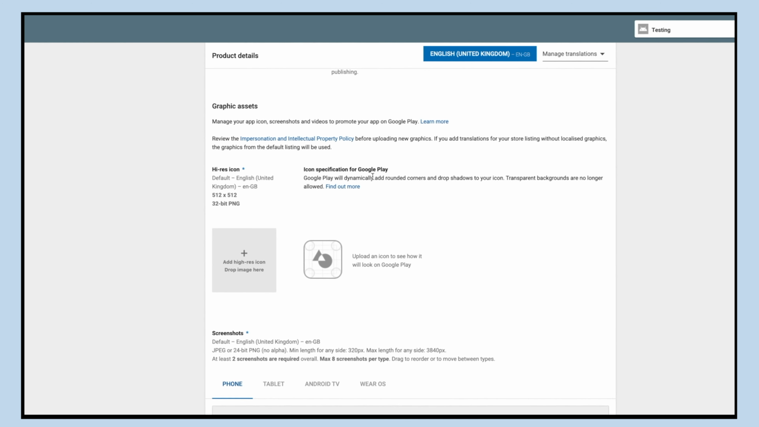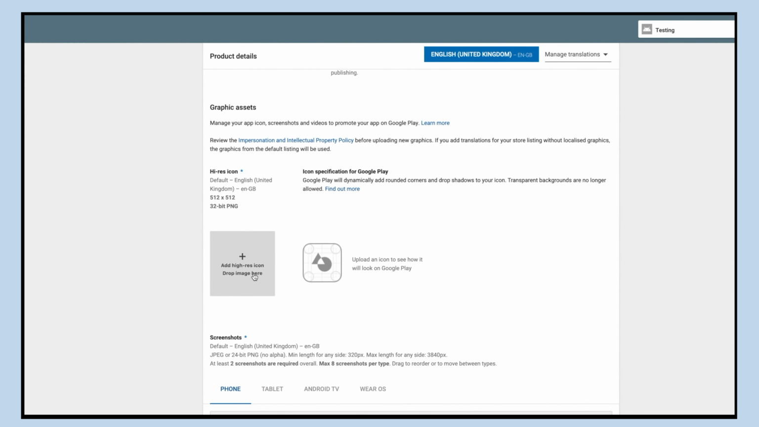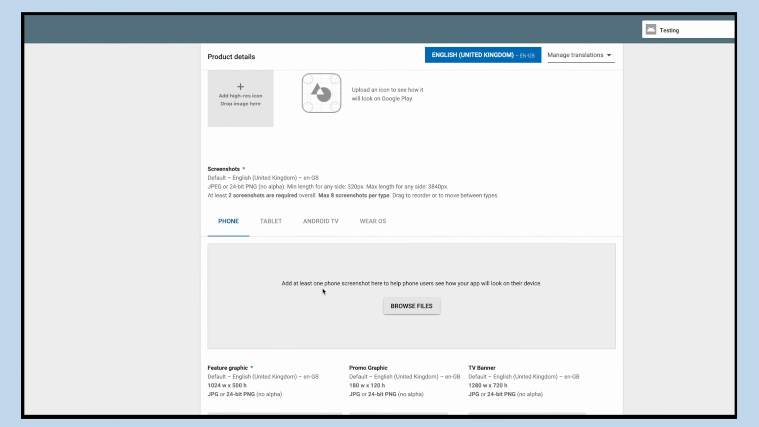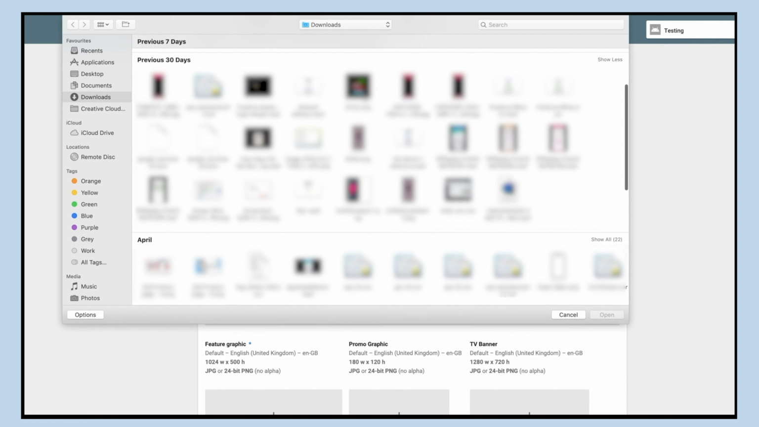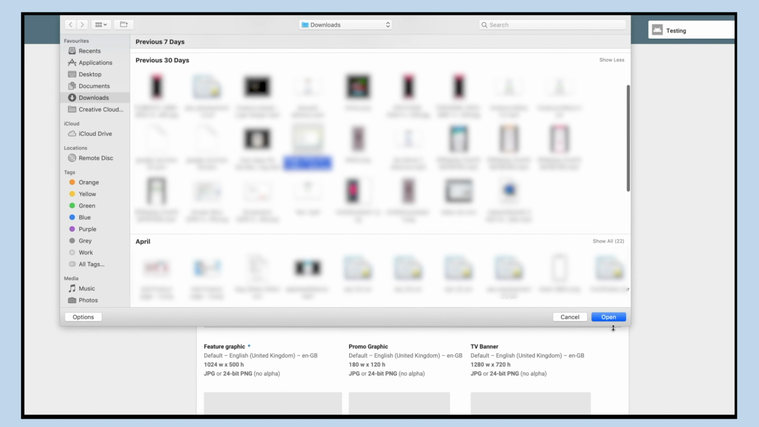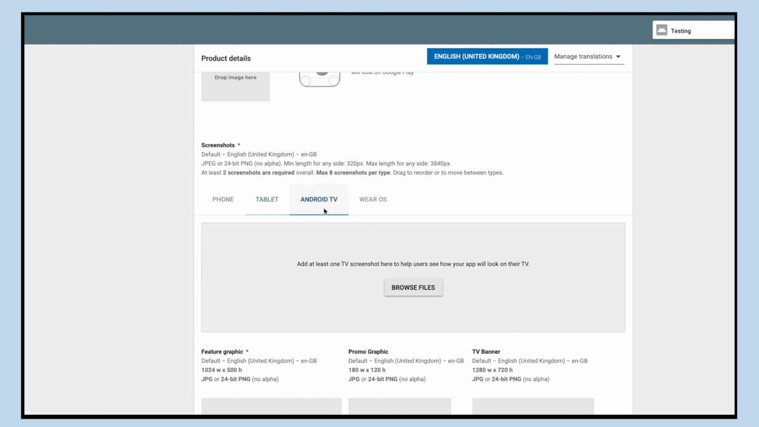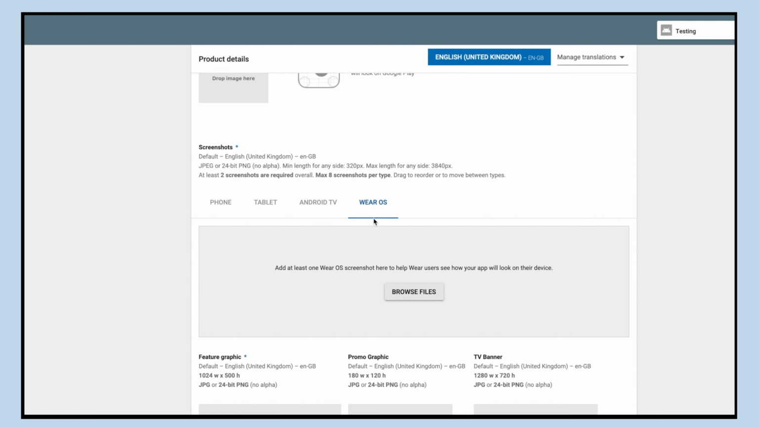Now let's move to your app graphics where you can manage the app icons, screenshots, and videos to promote your app on Google Play Store. From here you can upload your app icon. Click on the Browse Files button to add at least one phone screenshot of your application. You can also upload a screenshot for tablet and Android TV, Wear OS, or Android Automotive OS.